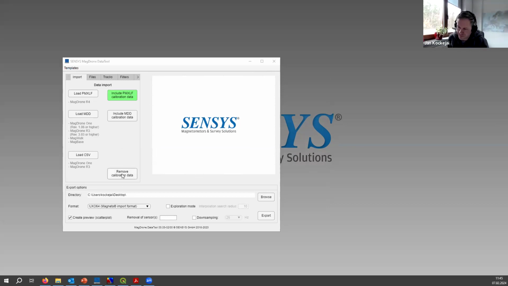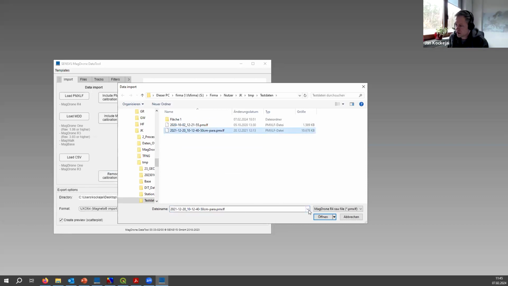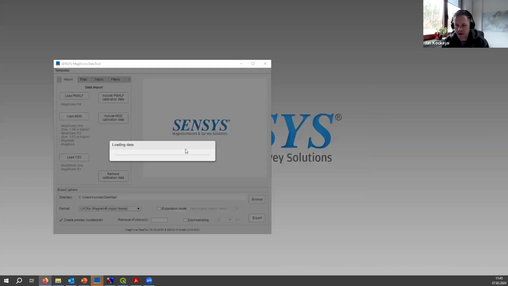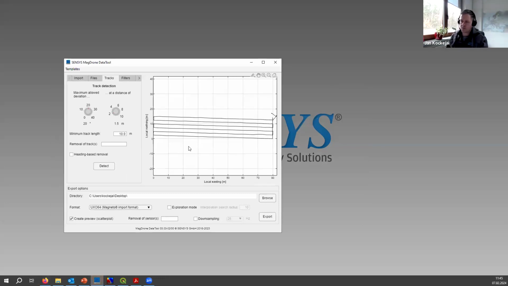And now I remove all this again, and I want to go through the tool with you with a sample file from our test range. So what you see at first in the tool in this visualization window, it's just the GPS track. So that's no magnetic data, that's just the track you recorded.